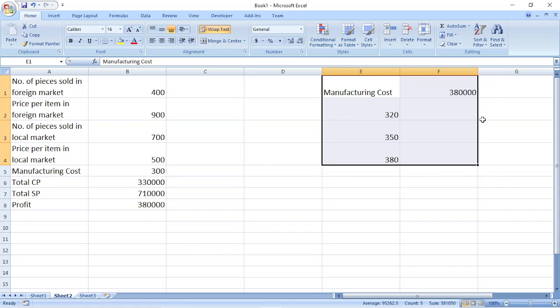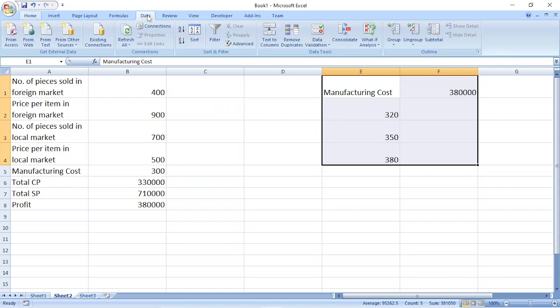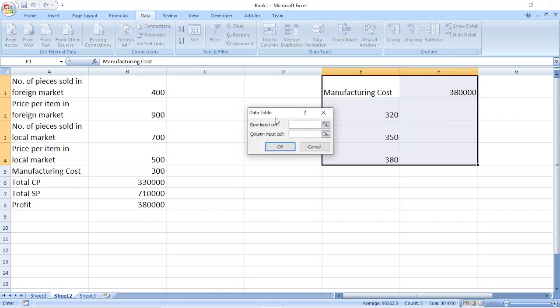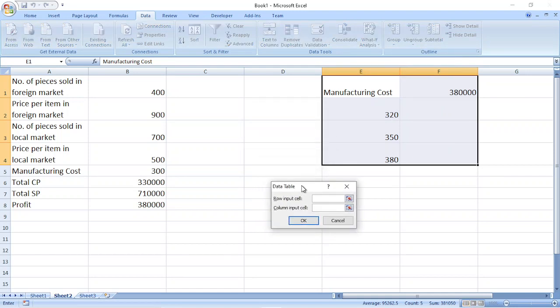Now you select this entire region. When you're selecting, it should include all these values, right? Now again, go to the data tab. Under the data tab, you find the What-If Analysis. Click on it. You go on to Data Table. And yes, this is the important part. Here you'll have to enter two values, the row input cell and the column input cell.